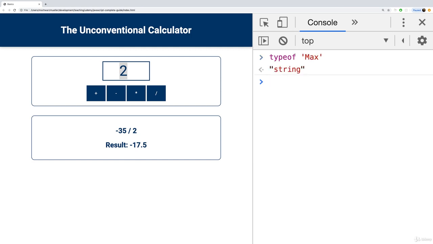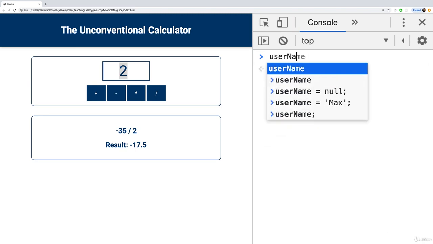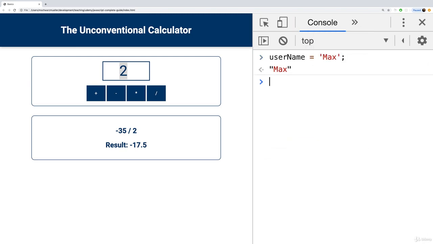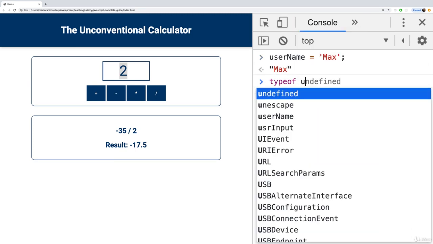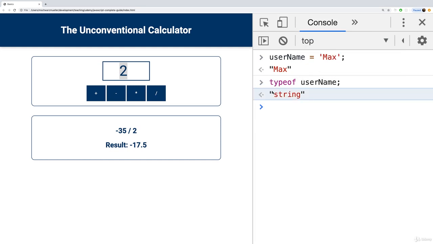So here, if I run this, you see I get back a string which contains the name of the type I used. So here it's a string with the name string in it, and indeed that is the case here, right? That is a string. Now of course we could also use our username variable which we initialized earlier, set this to max, and check typeof username here, and would also get string, right? So we can also use a variable here, and you'll get the type of the value that's stored in the variable.